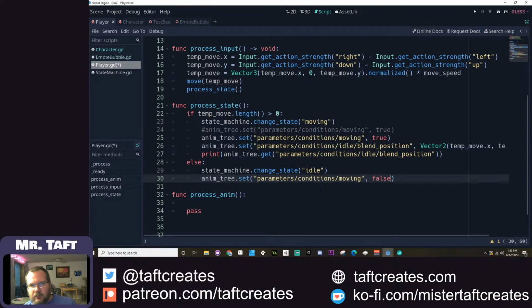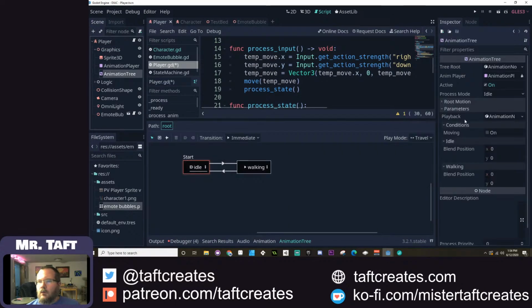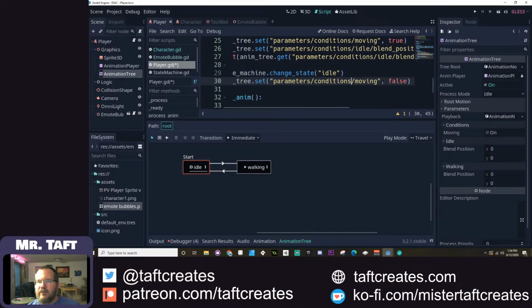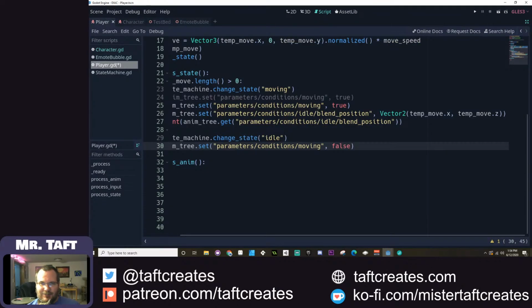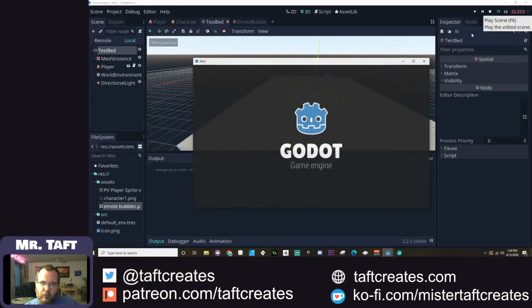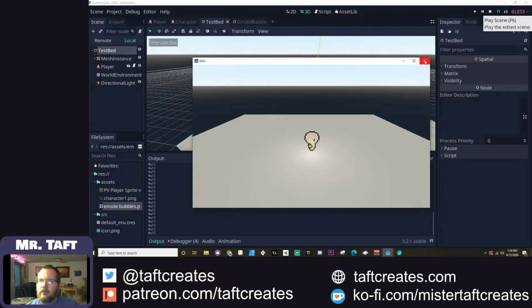So what's bothering me most right now is that the print isn't printing the conditions. I wonder if I did the condition wrong. So, parameters/idle/blend_position. Oh, it's just parameters/idle/blend position. That's why. Okay. Good Lord. Alright, so let's see if this returns vectors like I'm hoping it will. Nope, still null.